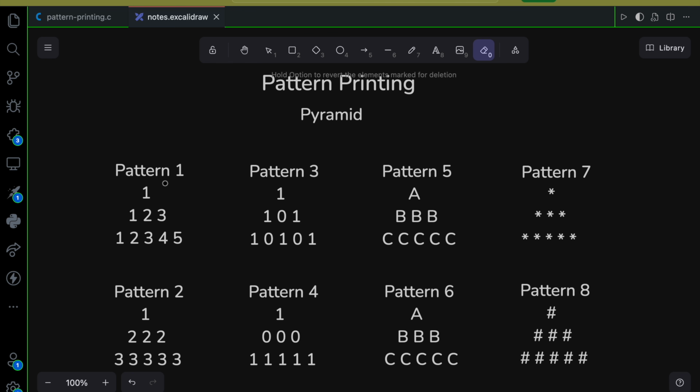We are going to start with the number pyramid, okay? And then you can move on to maybe the asterisk or some others. You can choose any one of them and then you can start. Maybe I will start with this example, okay?